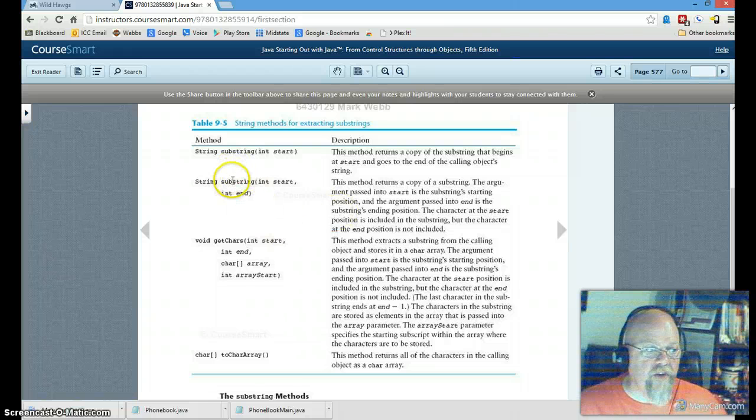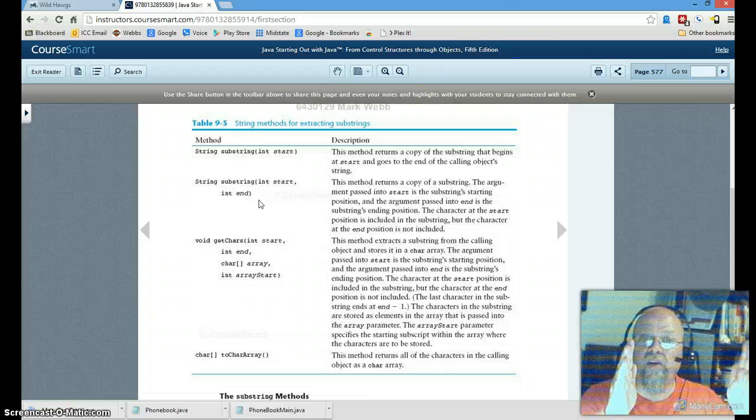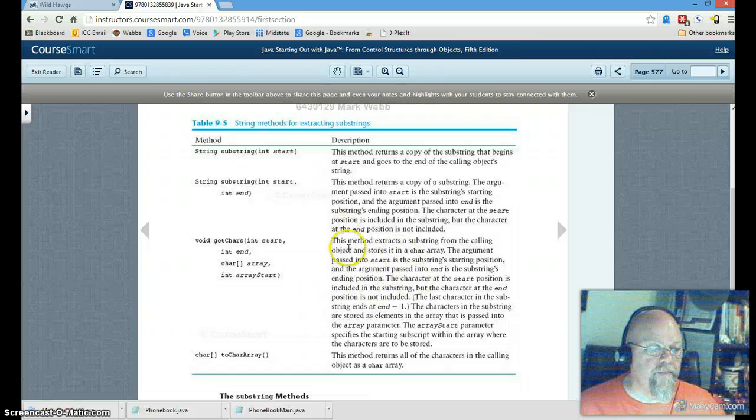So as you can see, we have another substring method. That means it's overloaded, so it has two different signatures. We've got int, and this one has int. So if you have two ints, we've got a starting position and an ending position, which means I can have a starting position on position 3 and end on position 8, and it'll grab just that string of data.